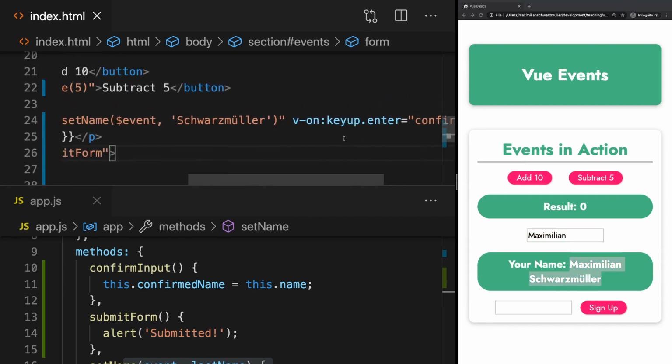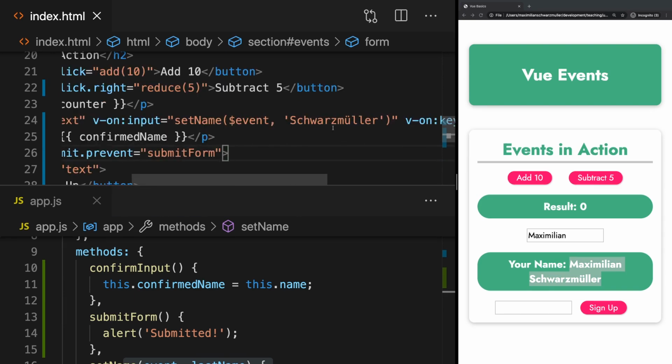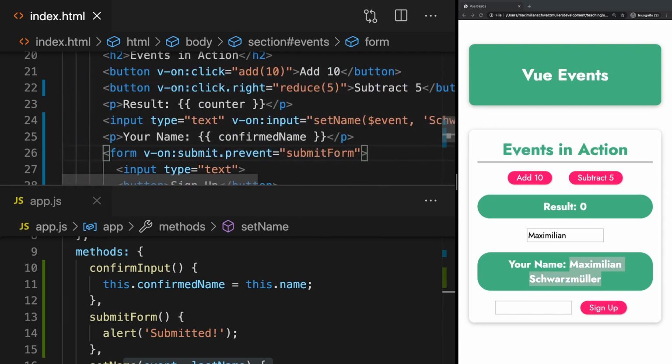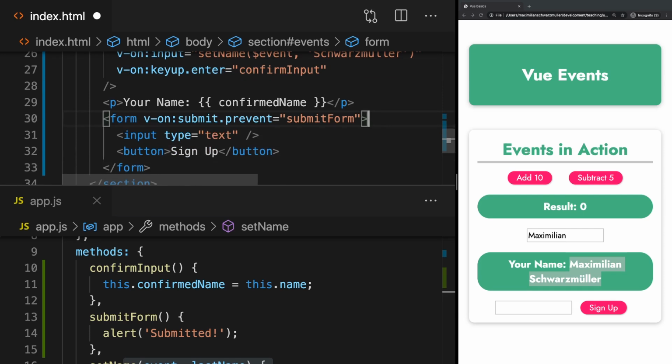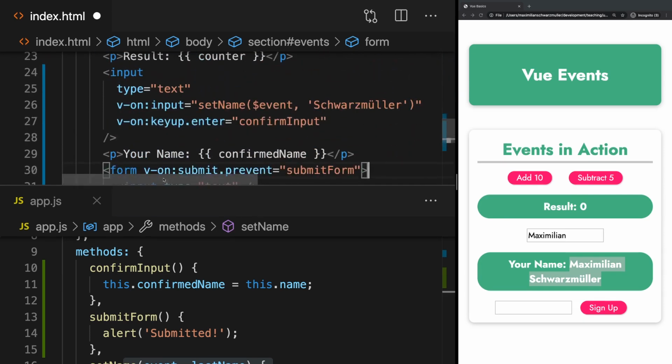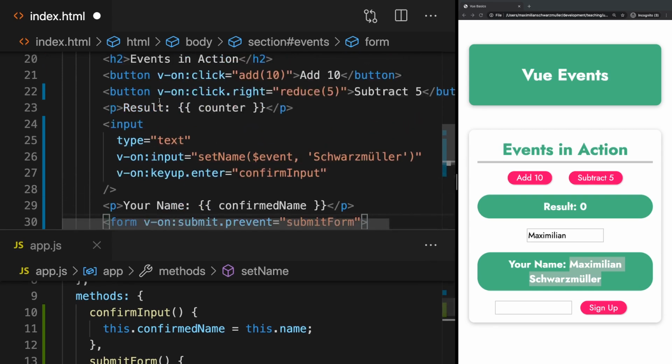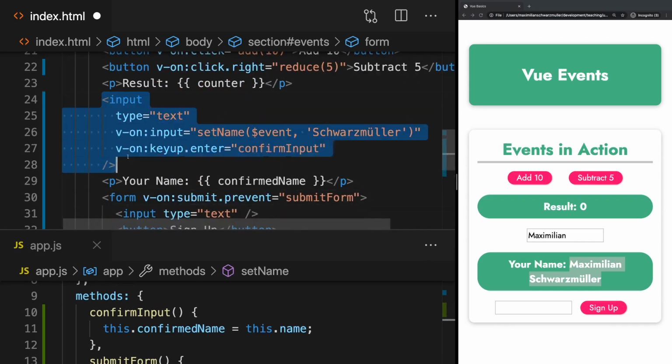So these are event modifiers. Now I'm quickly going to auto format this HTML code with the format document key combination here in Visual Studio Code to make this more readable, but it's the same code as before, just structured differently. So that's the input we just worked on. We have the input event and the key up event with the enter modifier to change when confirm input executes.